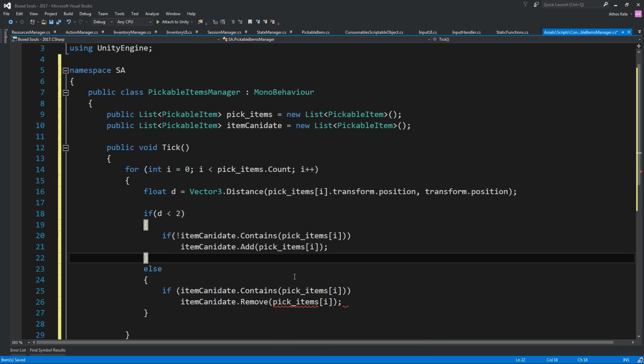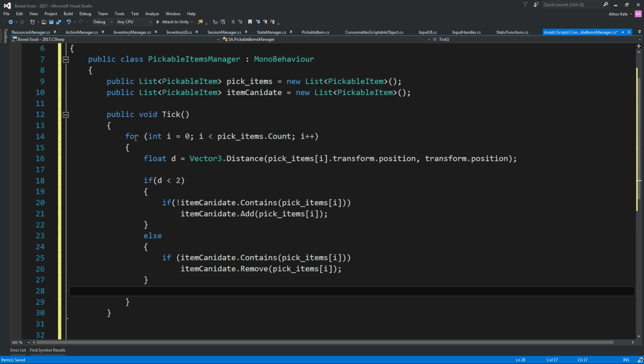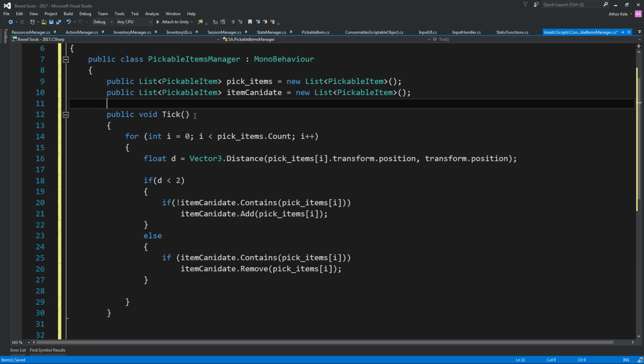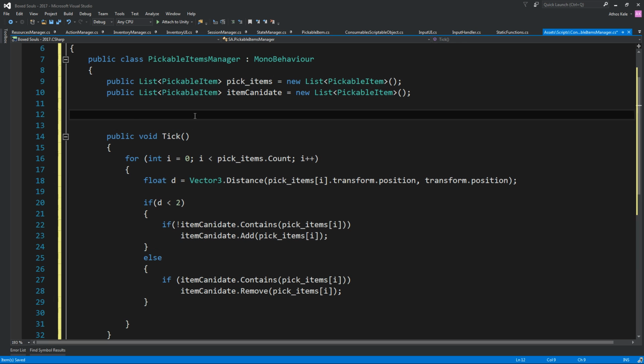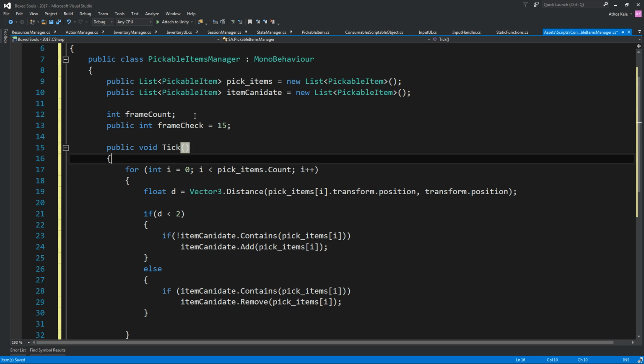Here's the thing though, we don't have to run this on every frame. We don't even have to run this on every 10 frames. So if we do, let's add an integer over here. I'm going to say frame count. Let's make a public then, public integer, frame check. Let's assign it to 15.